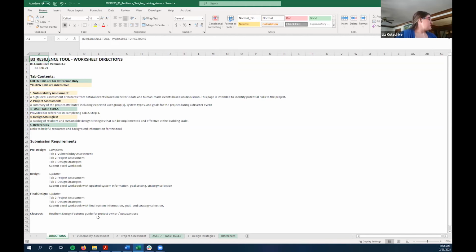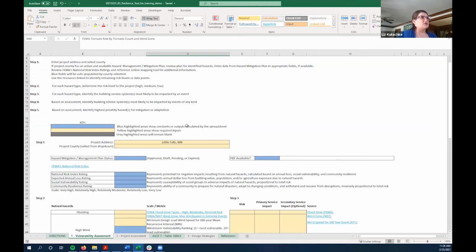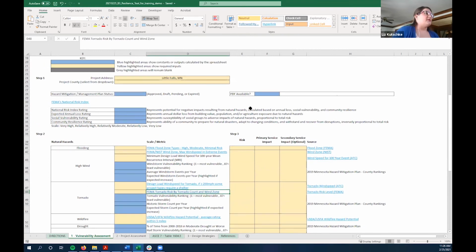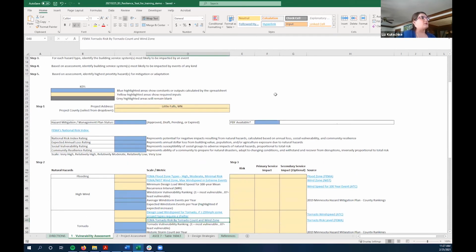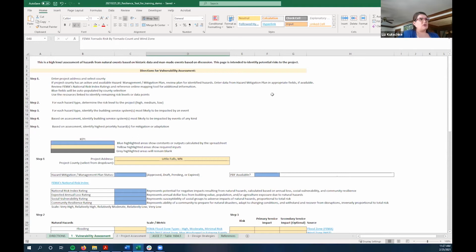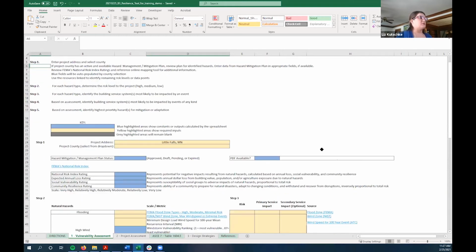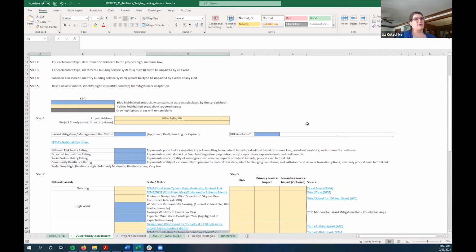So getting into the tabs here, we'll look first at the vulnerability assessment. The tabs are ordered in the way that you can work through the process, and they link to each other in various ways, so I would recommend sticking with that order. Each tab has a more specific direction field up top here that I'm not going to go through, but those are there too, so you can view this. And a reminder that this is being recorded and you can certainly come back to it and reference it.